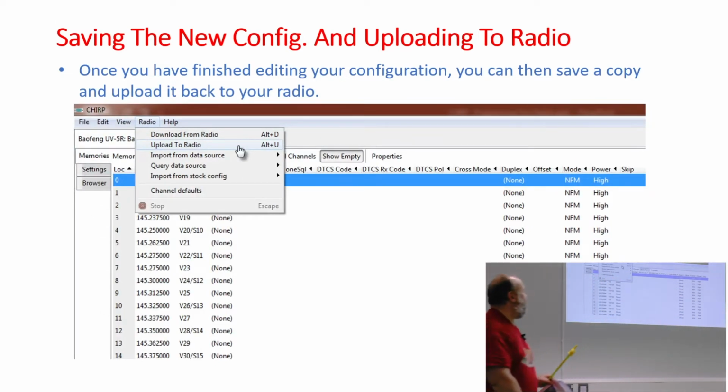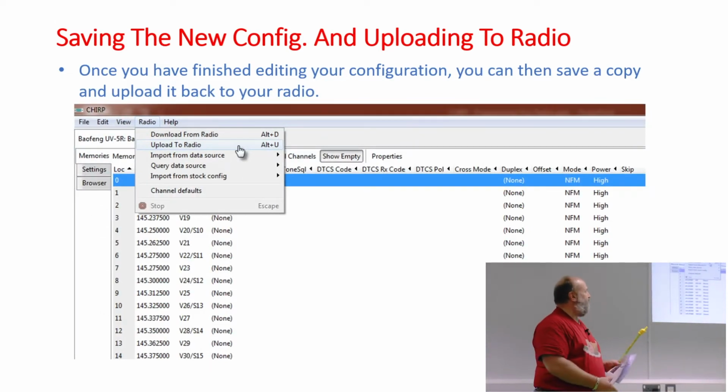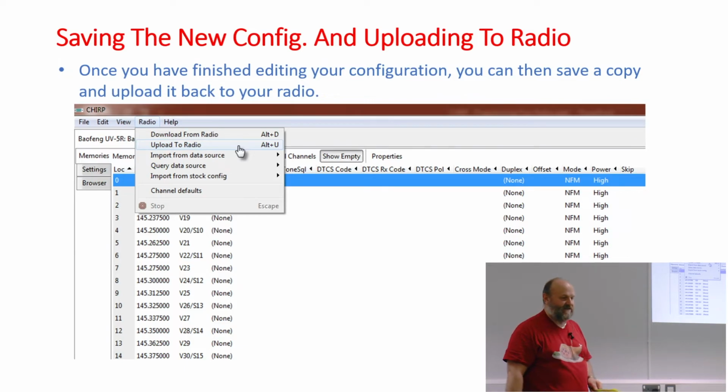So once you've saved that config, you now want to upload it to the radio. So click on Upload to Radio.